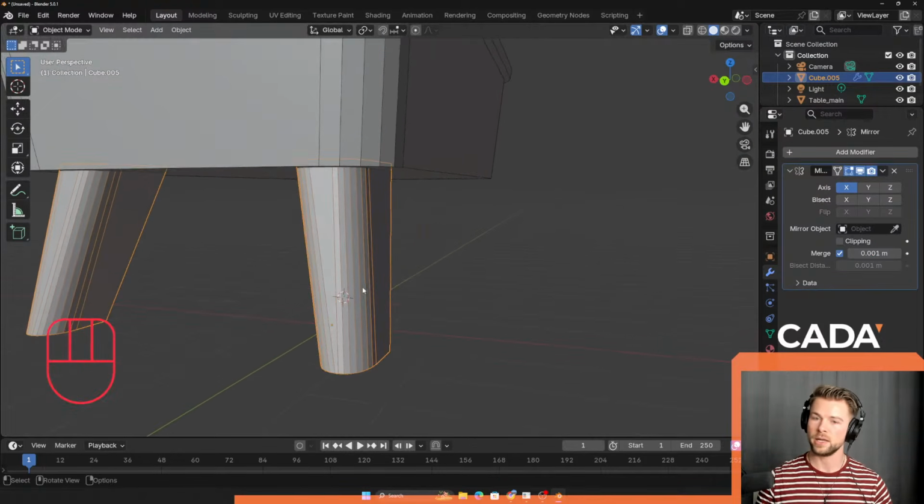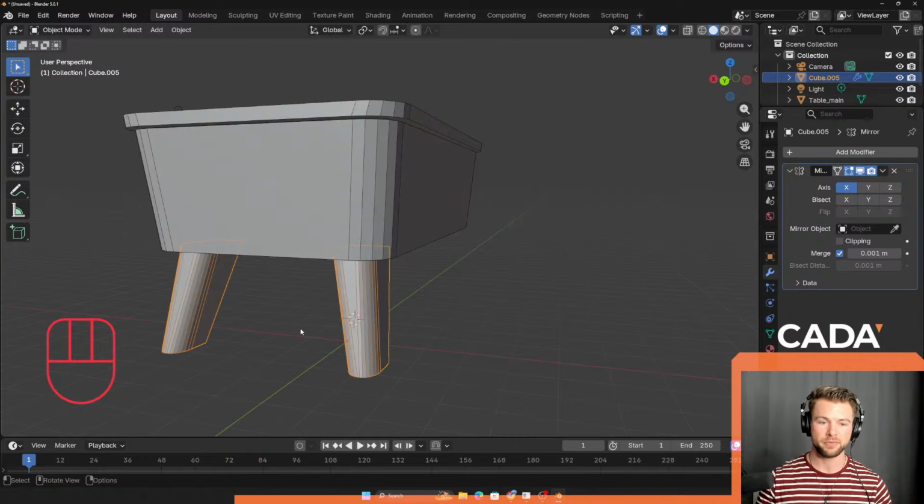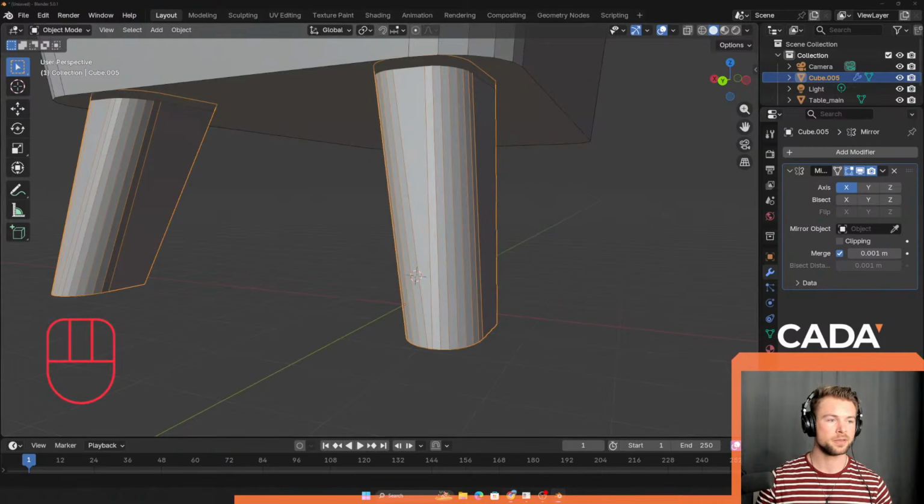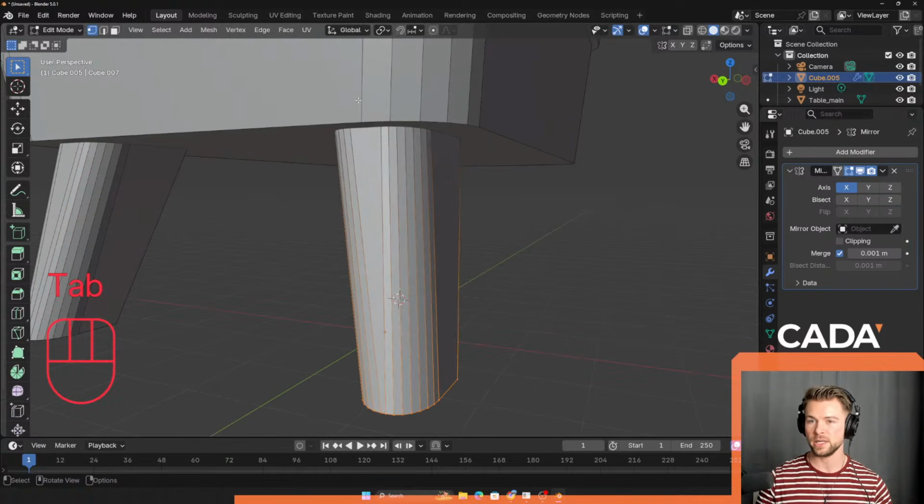How do you make it rounder? Like I did with everything else, I used the bevel. But leave that for now. That's the way you select the edges.